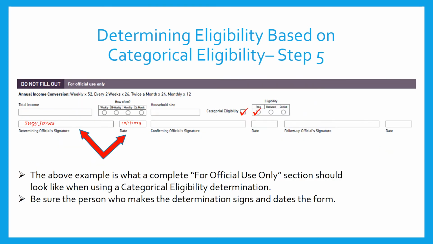The last section of the application labeled "Do Not Fill Out" is for use of the sponsor only. This is where the sponsor will make the determination of the meal benefit application. If a participant indicates categorical eligibility by indicating that they have a case number in Step 1 and also have a valid signature and date in Step 4, you may determine the meal benefit application as free, check off the categorical eligibility option, and check off the eligibility as free.